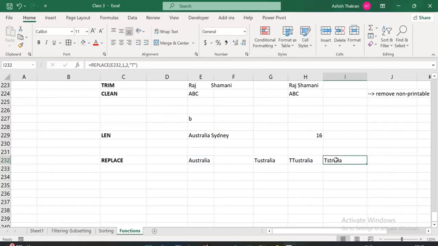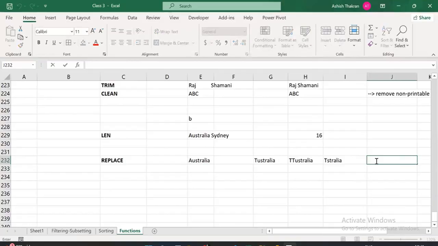So here what has happened? My length of the text has decreased. Right? I can replace the text from in between also. So this is my old text. I am saying I want to replace small t with capital T. So start from where? 4th. Number of characters to be replaced, 1. What will be the new text? Capital T. Done. Clear with the replace function?